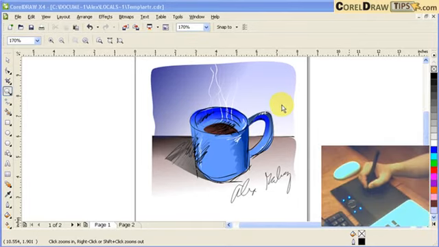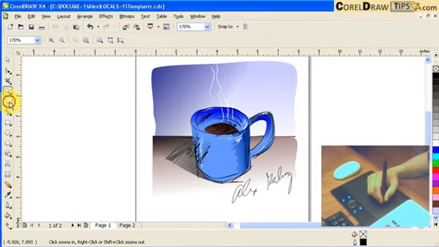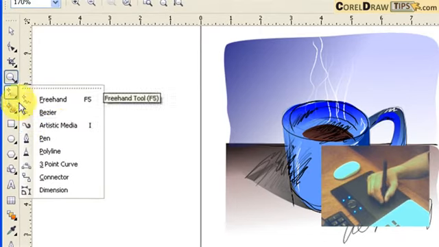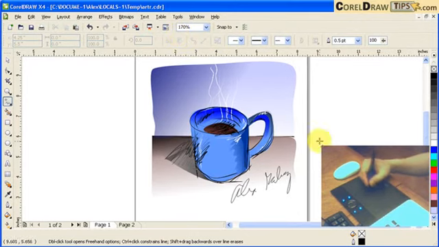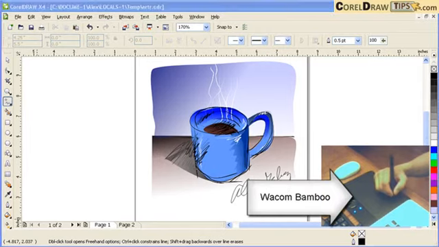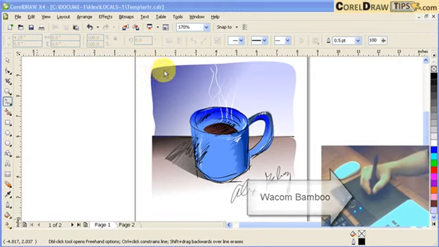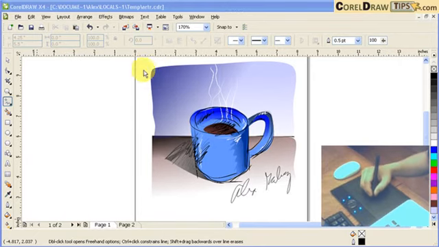This tutorial will show you how to use the artistic media, which is this one here. But right now, as you notice, there's a small video. I am working on a Wacom Bamboo. Even though I'm working on a Wacom Bamboo Tablet, it doesn't follow that you can't do this with a mouse. You can still do it, but it's better to use a Wacom tablet, especially when you are doing an artistic drawing like this.